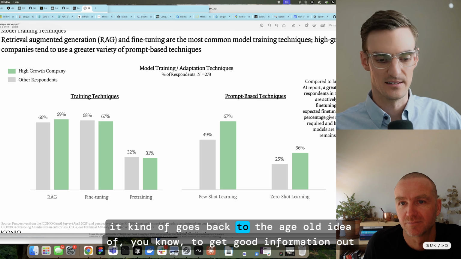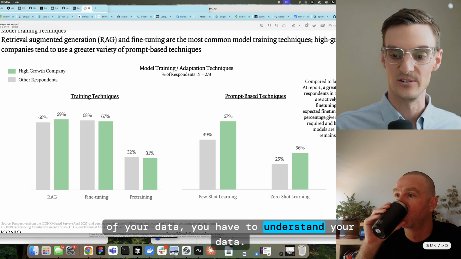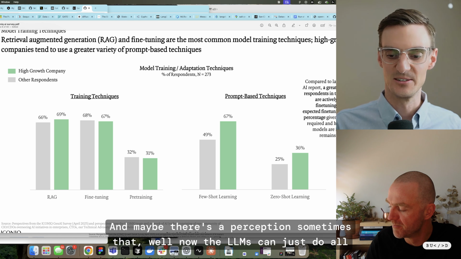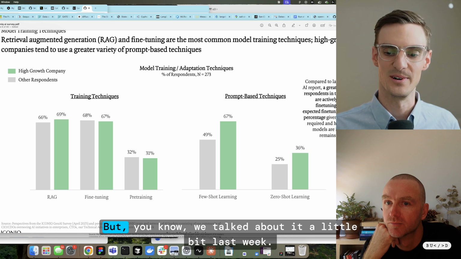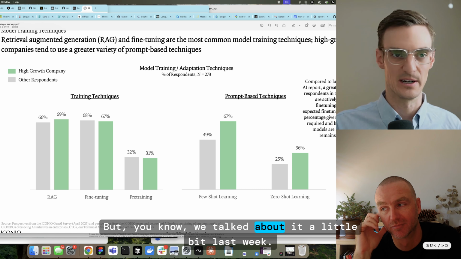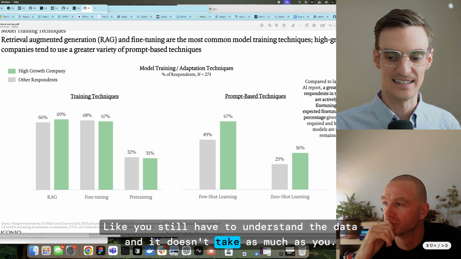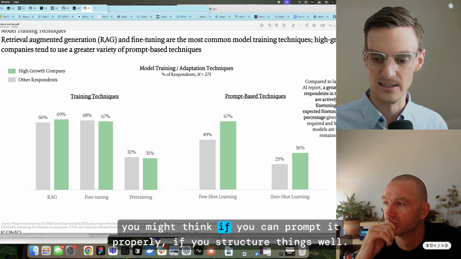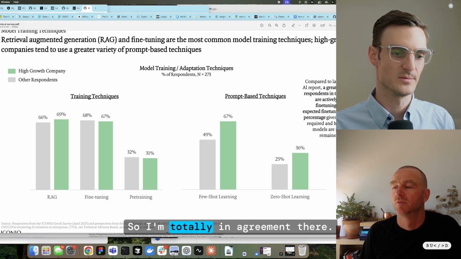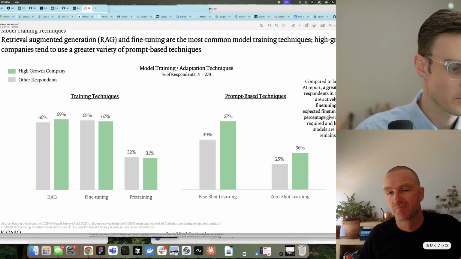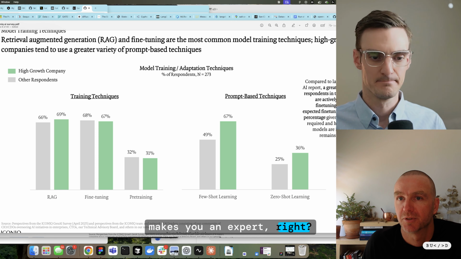It kind of goes back to the age-old idea that to get good information out of your data, you have to understand your data. And maybe there's a perception sometimes that now the LLMs can just do all the work. But we talked about it a little bit last week. You still have to understand the data, and it doesn't take as much as you might think, if you can prompt it properly and structure things well. So I'm totally in agreement there. Just because you've got a really high quality tool doesn't mean it instantly makes you an expert, right?